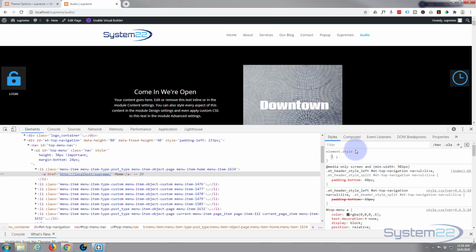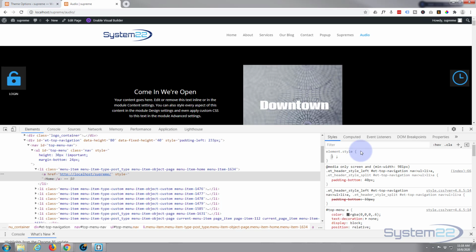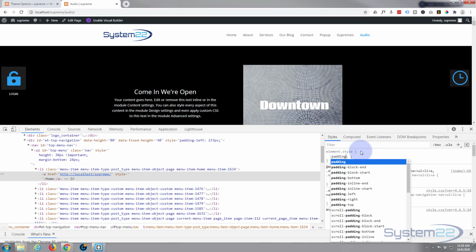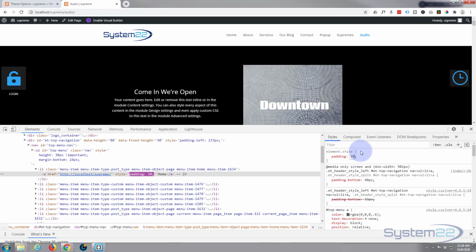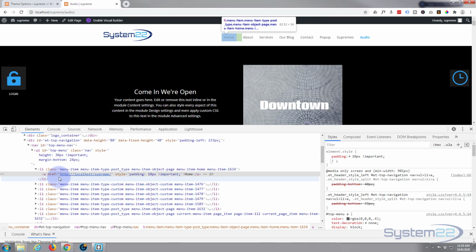So I'm going to give it some padding all round. We'll say padding, colon, 10 pixels. And I've got to overwrite some style, so I've got to use important again. Semicolon. Now if I highlight that now, you should see, as you can see, the green around it is the padding of 10 pixels. Great, so we've got the kind of rough shape for our button.